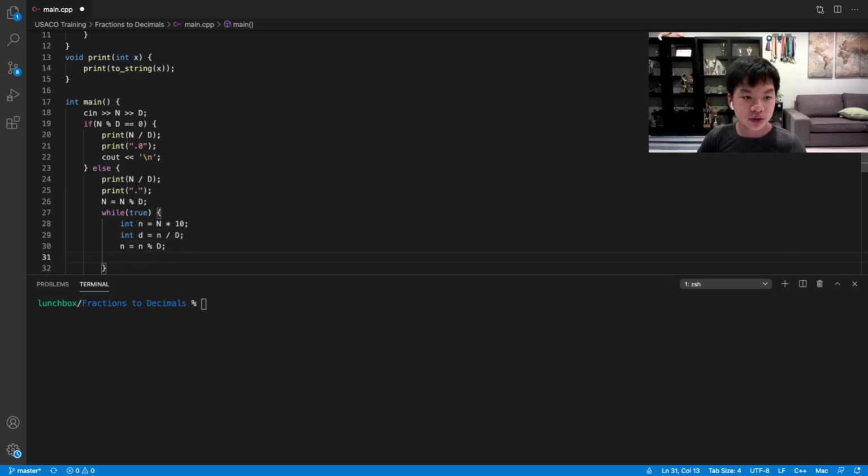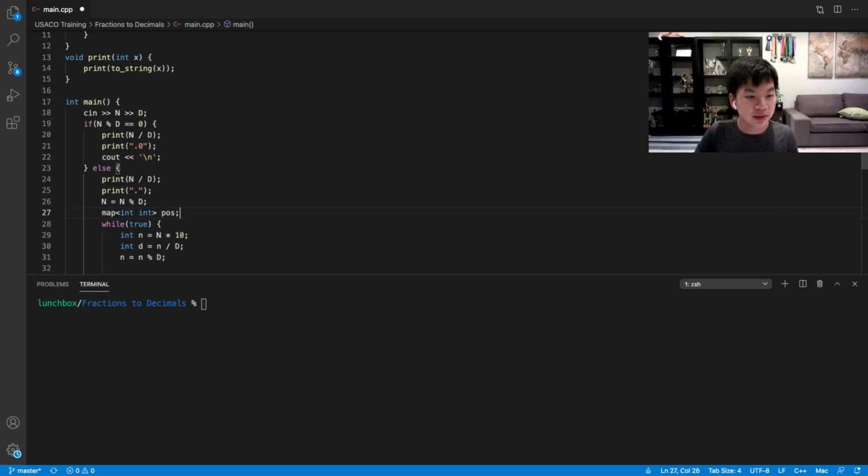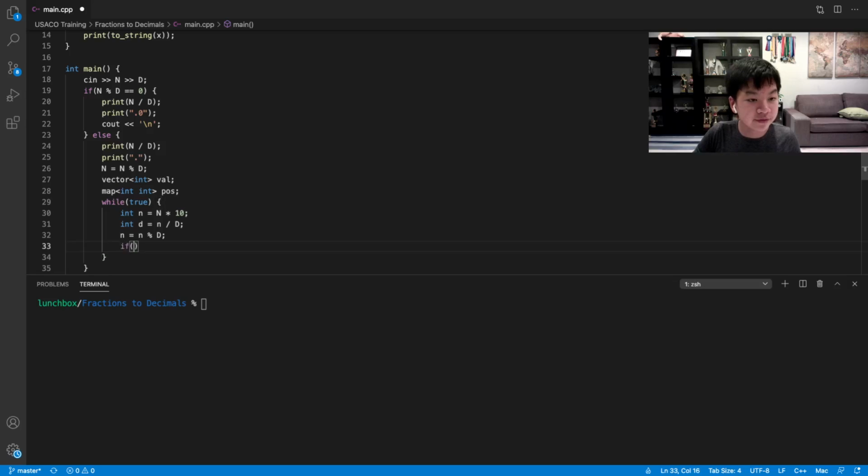Okay, so there are a few conditions here. The first thing is that if we encountered this n before, we can have a map keep track of that. Let's call this position. And we can also have another vector keeping track of the values. Let's call this val. So if this n exists, then we're going to print out the answer.